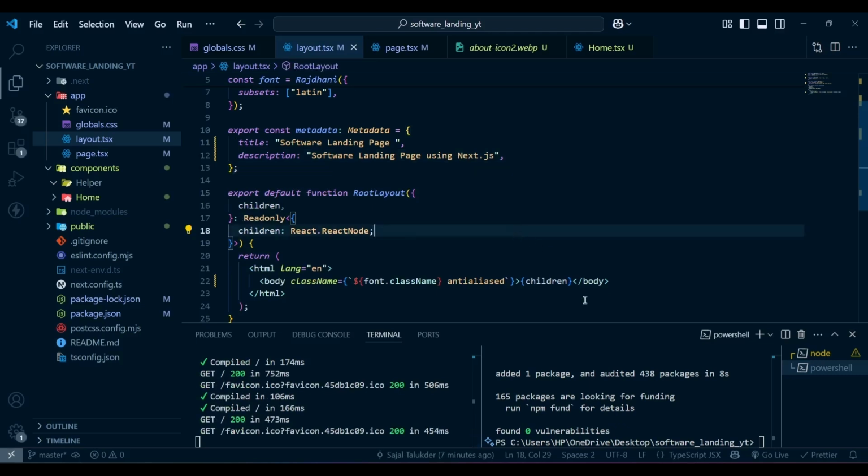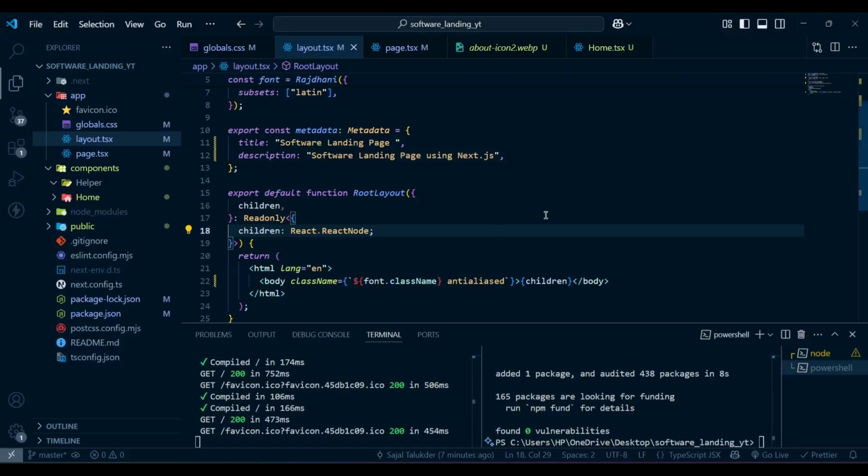Now if I hit save and go to our project, here you can see we have our software landing page, and here we have home. So that's awesome. We successfully configured our font and metadata. So this is it for our project setup.